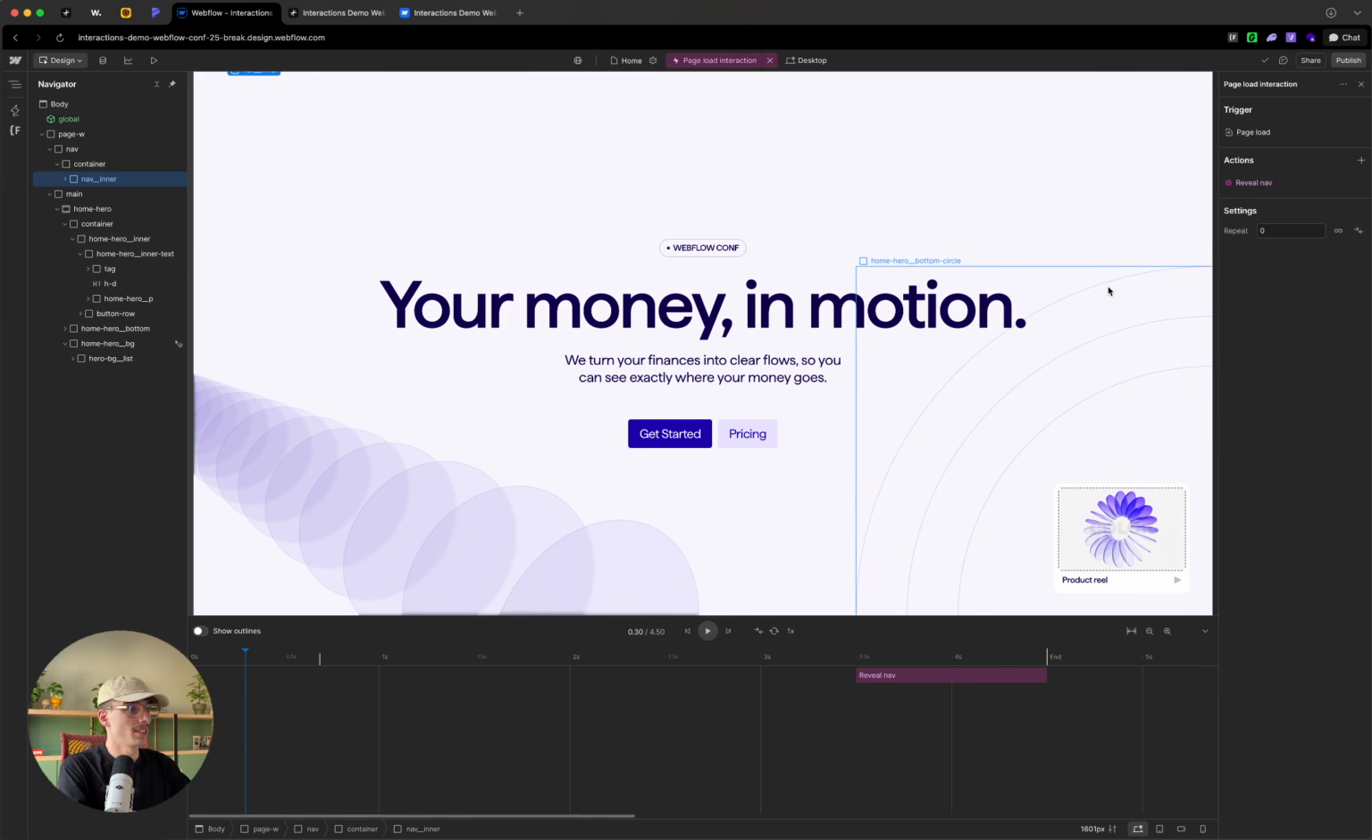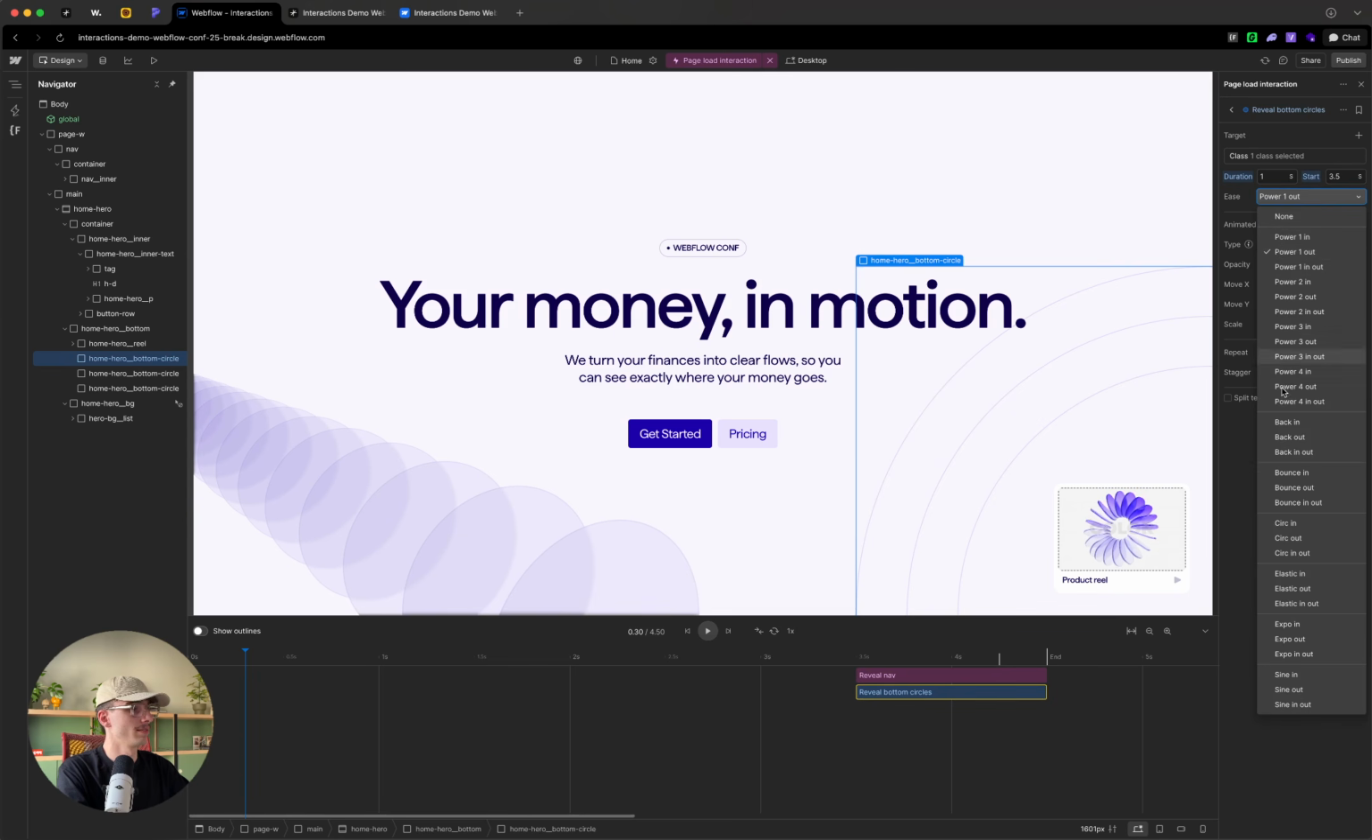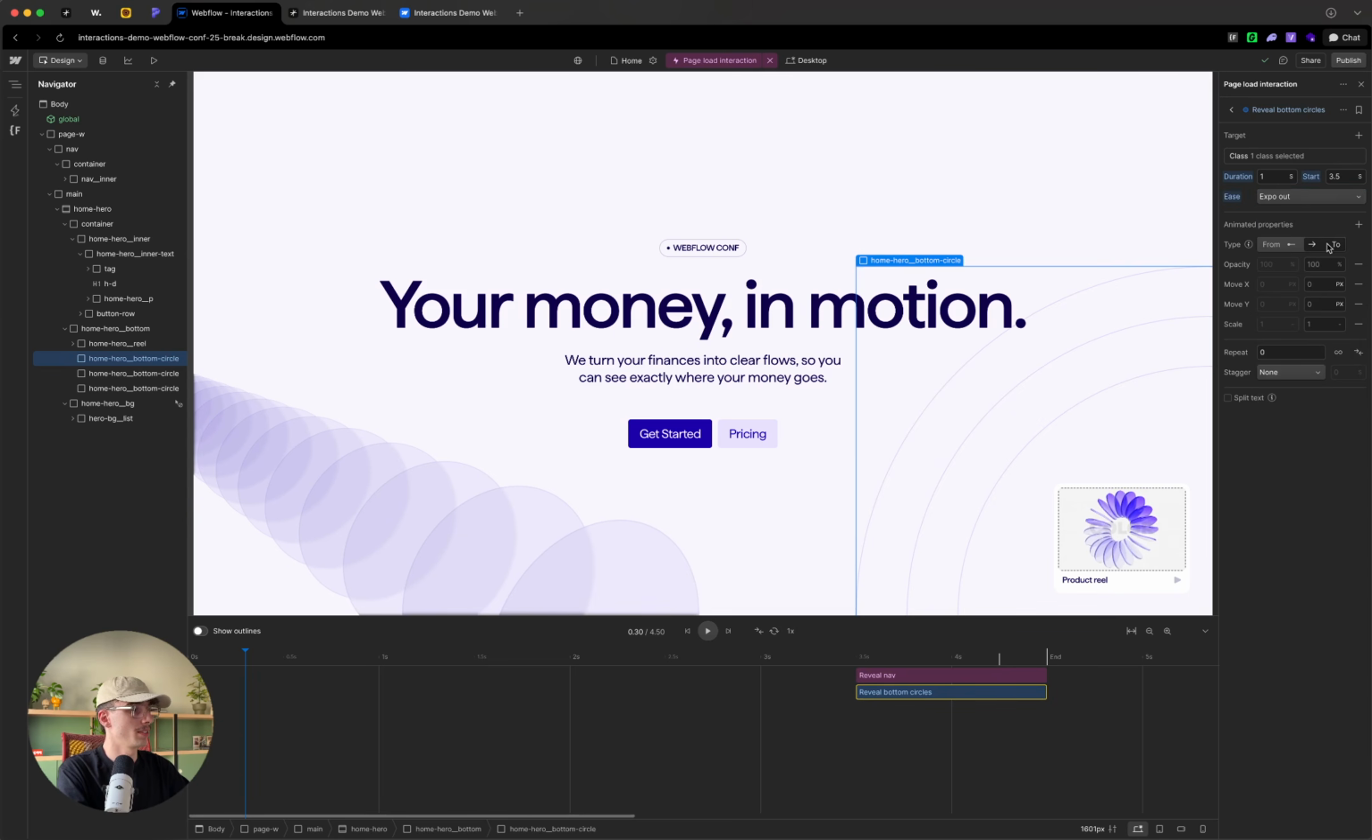So these circles are also supposed to fade in from the bottom. We can add another action by selecting the circles first and then clicking action, custom, and let's call it reveal bottom circles. We'll also do a duration of 1. We can just set the start item similar to that other item there and also select the expo out.